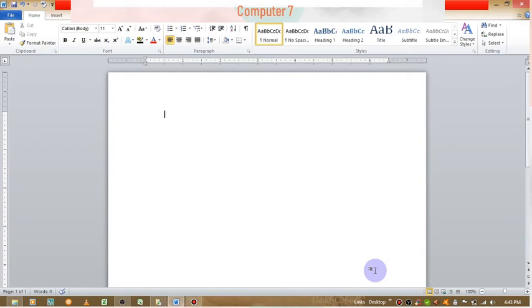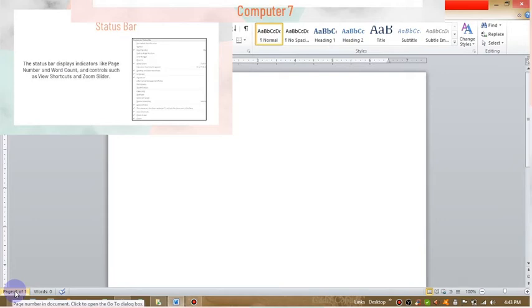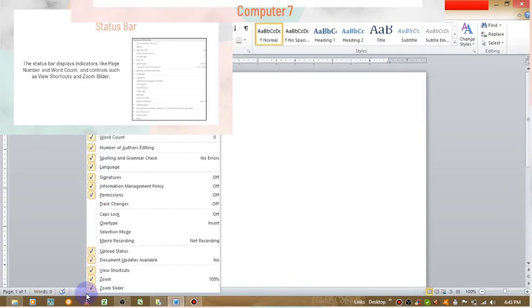How about the status bar? The status bar displays indicators like page number and the word count, and controls such as view shortcuts and the zoom slider. So here's the status bar, class. For example, page 1 of 1. To activate an option, just click the item. Just right click the blank space in the status bar to see the list of all options.